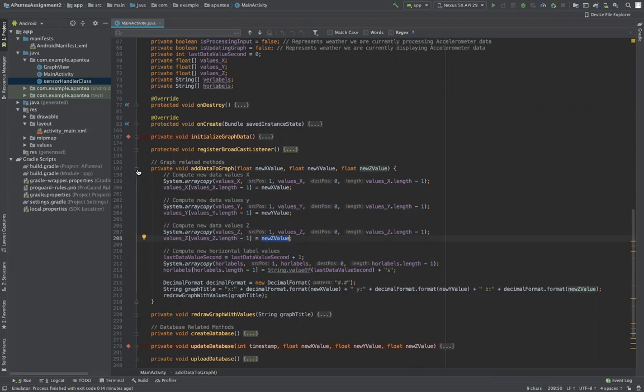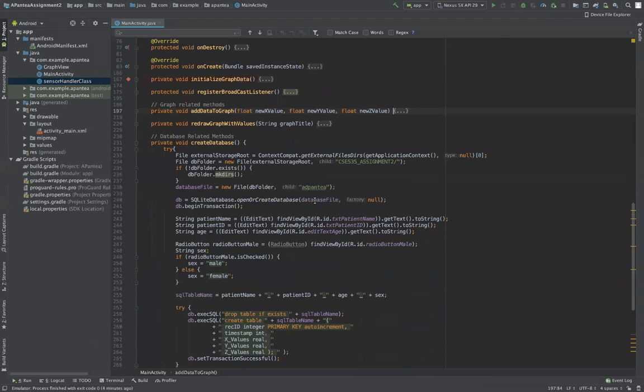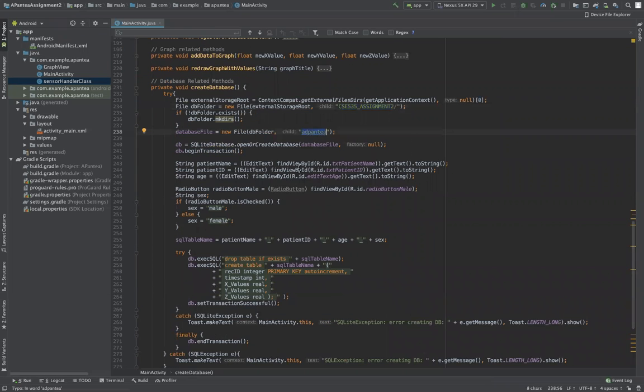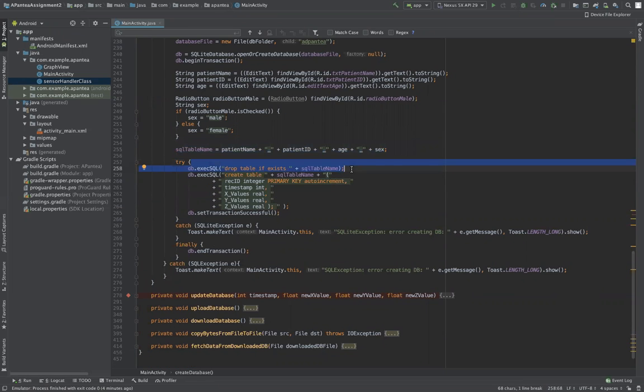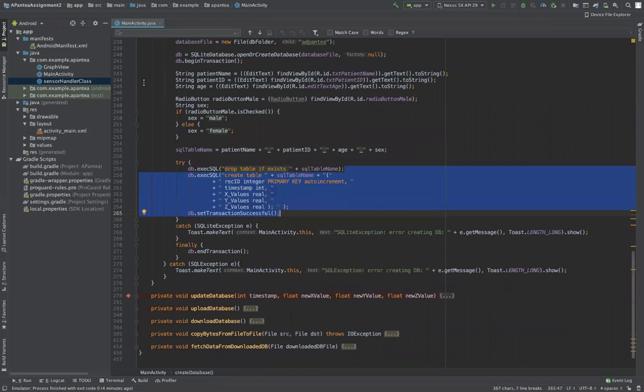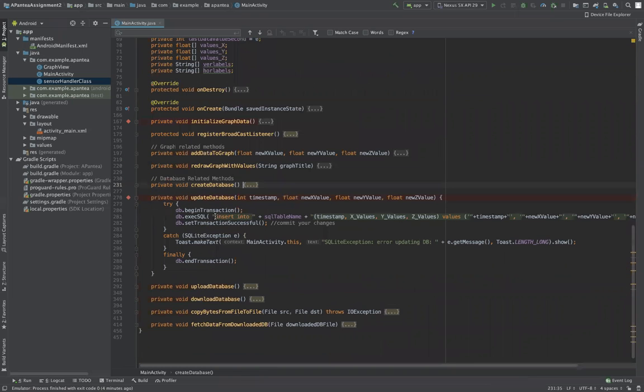All right, and then let's see, what else can I talk about here? The create database. I think this is pretty much the same for everyone. I'm creating, inside of this folder on the SD card, a database called apantea.db. Here's where we create the table name, which is the patient name with the patient ID, age, and sex. All right, I dropped the table. I don't want to screw around with whether it's an existing table or not. I just drop whatever the table is and create the new table. All right, so that's creating the database, and then updating the database is insert into with these values.